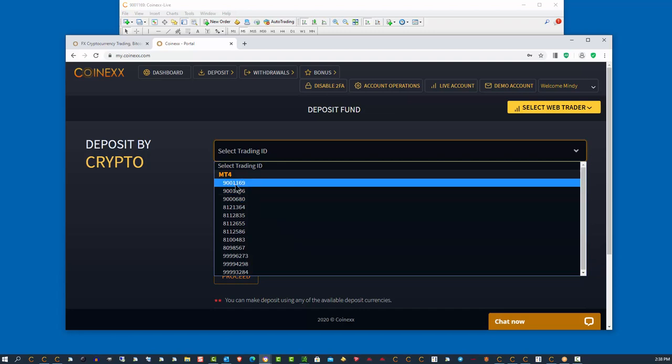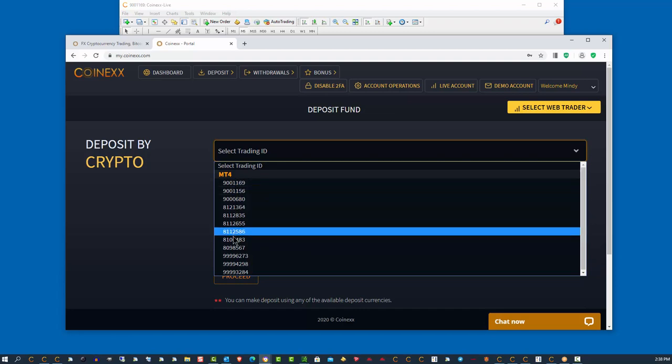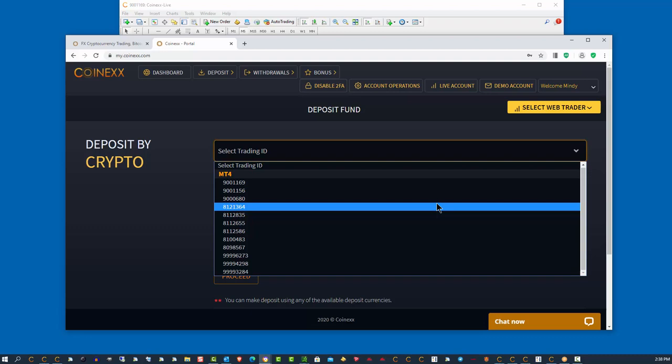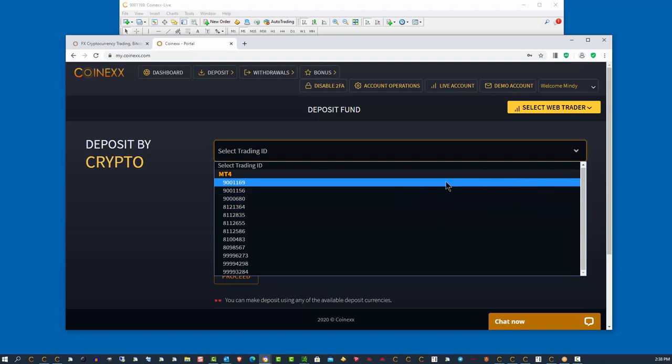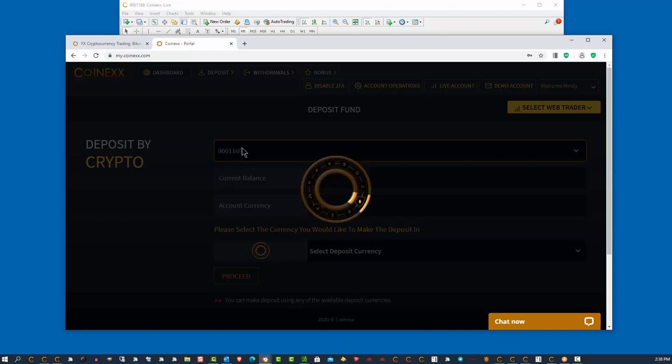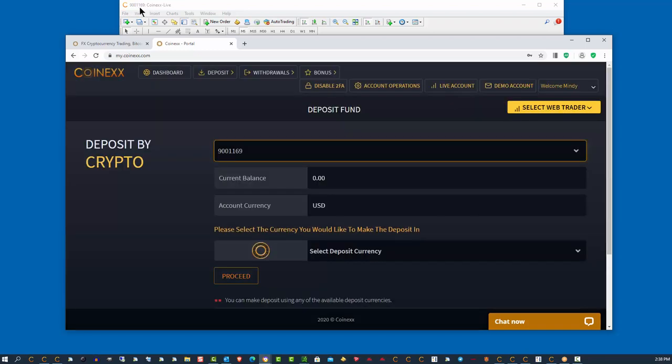Okay, how many do I have? 1, 2, 3, 4, 5, 6, 7, 8, 9, 10. I have 12 live accounts with Coinex. Okay, but I think I'll use this one right here. So I'm going to select that one, and that account number is 9001169. Okay, so the current balance in that account is 0, because I haven't deposited anything in yet, and it is in USD currency.